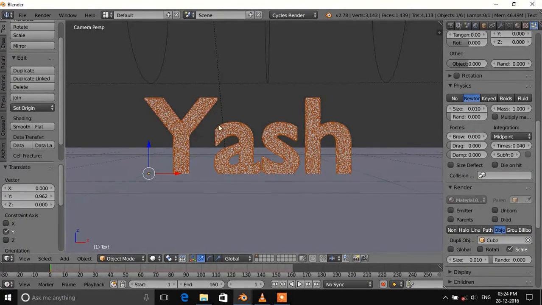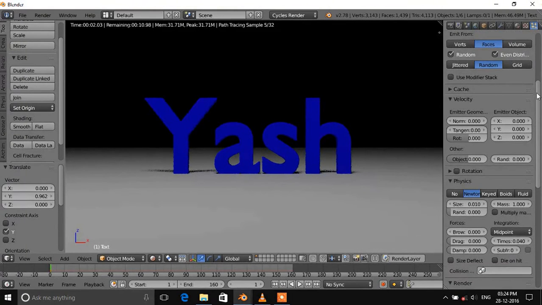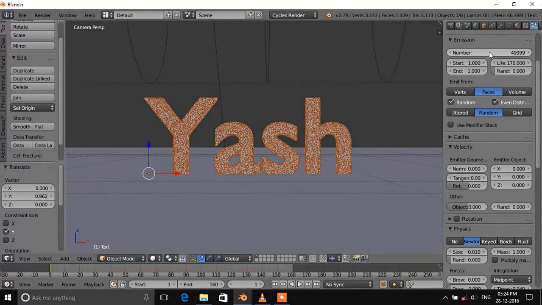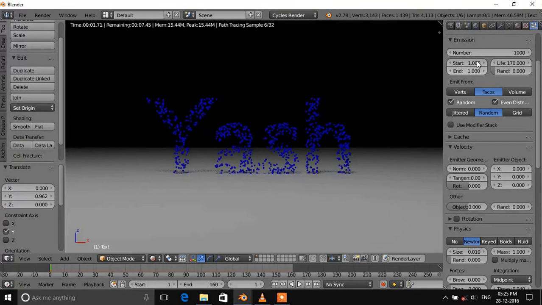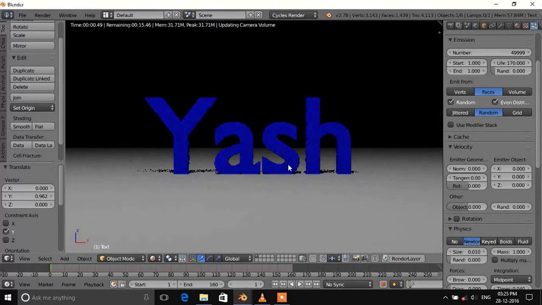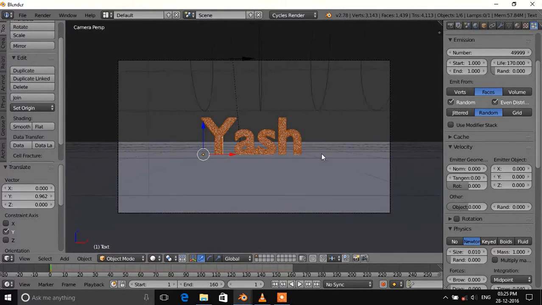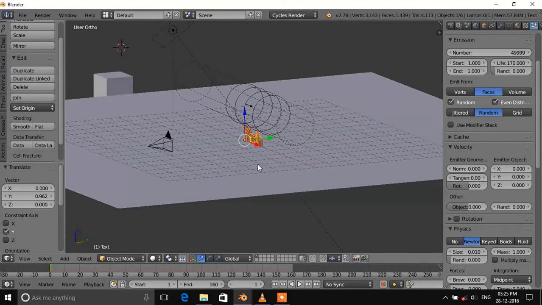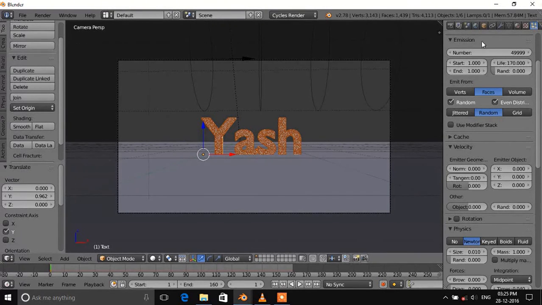If you uncheck the emitter and then press Shift Z, you can see if there are any holes. But if your numbers are too low, then you can see there are too many holes. Like when I set the numbers to 1000 and go into the rendered view, you can see there are too many holes. This will vary depending on how many letters are in your text. In my case, 49,999 was perfect.